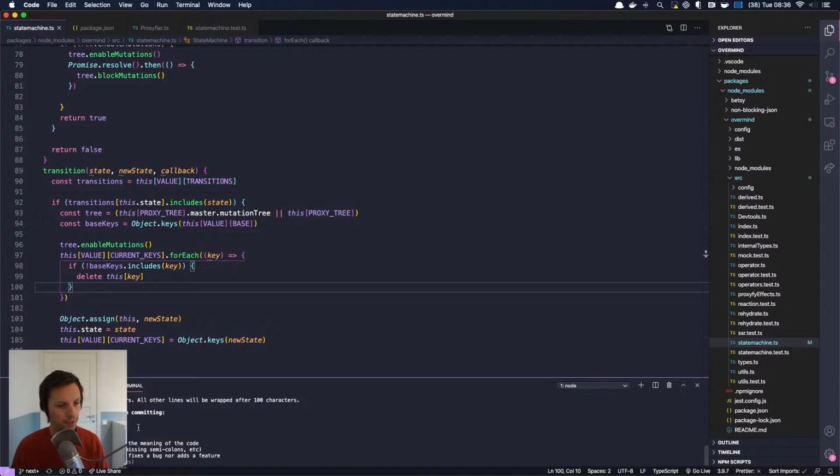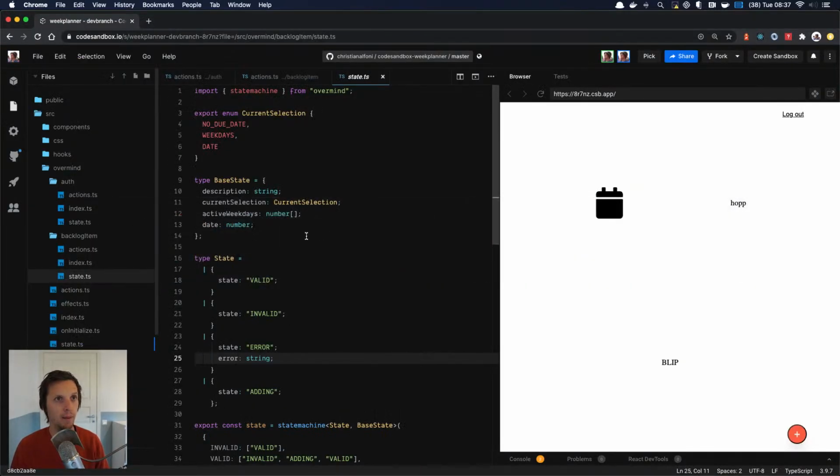We did talk about concepts where you could point to a state machine and add listeners and stuff. So that would rather trigger an action. That will be possible to do later if we get into that situation. Okay, bug fix: exclude base state keys on delete, on resetting state machine state. And let's push that.